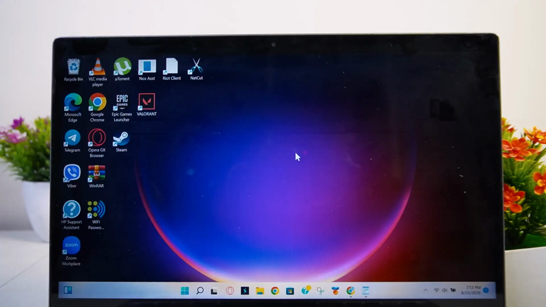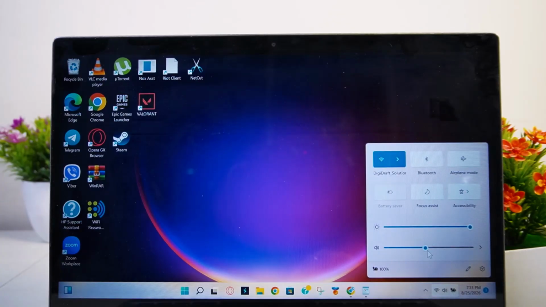So all you have to do is from the taskbar, open this panel and make sure that the volume is not set to 0 or mute. Once you set your preferred volume using this slider, all you have to do is now head backwards.